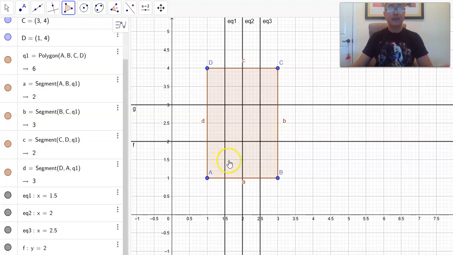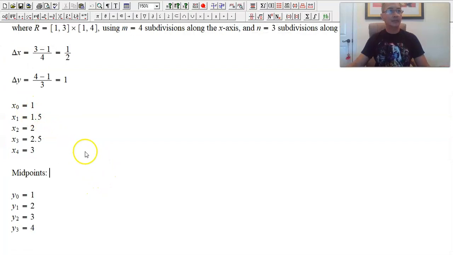Similarly, where are we here now? That's 1.75, 1.5. Fortunately, all of these points have the same y-coordinate, and all of these points have the same x-coordinate. So once you find the midpoints along the x and the midpoints along the y, you've found all of the midpoints in the 12 subrectangles. We're going to put them together in a nice chart, and we're going to perform our calculations back in Scientific Notebook.